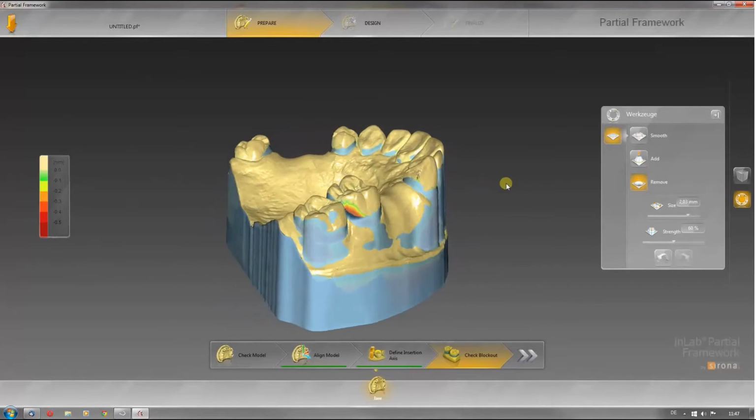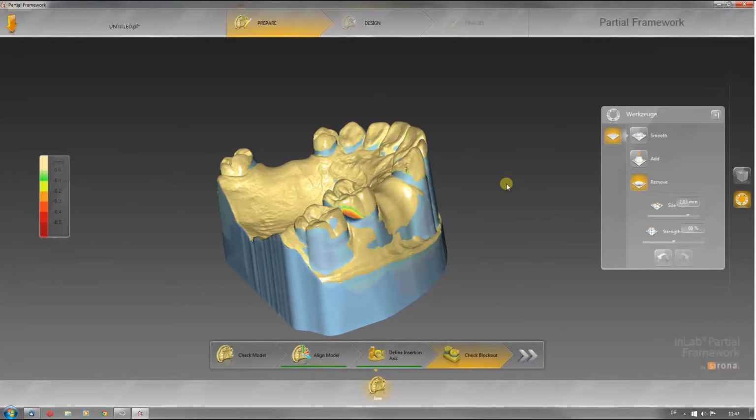With the help of the Kerr margin liner, you can draw on the model prior to scanning where the base plate or the clasps are to be placed. The Kerr margin liner is available in blue and in red. Red is suitable for the lighter models and blue is more suitable for the darker models.